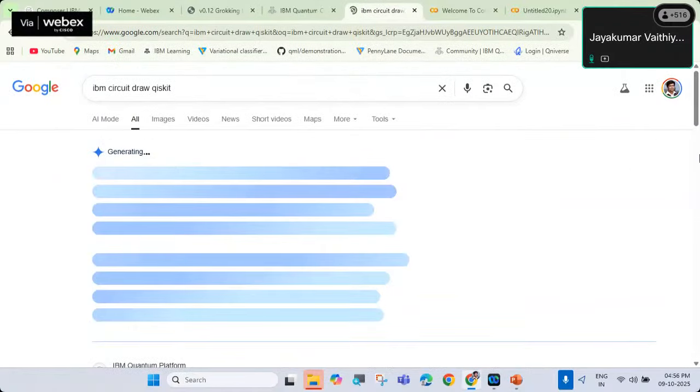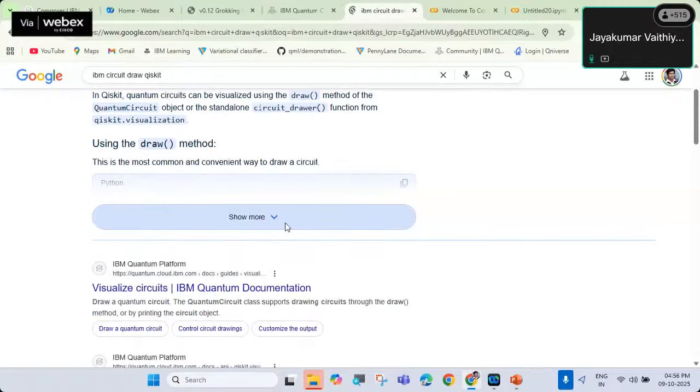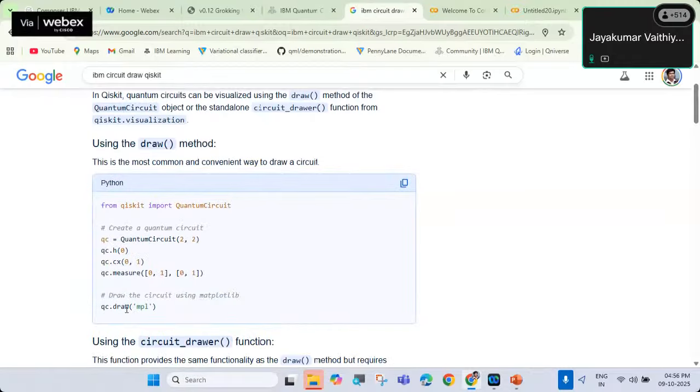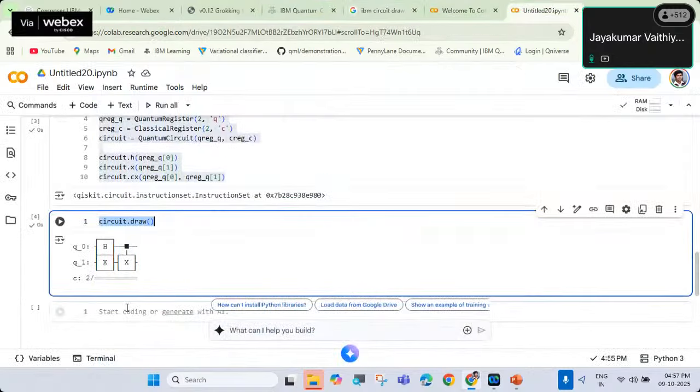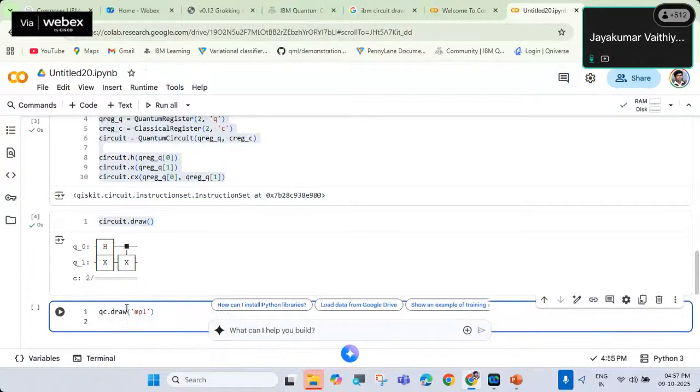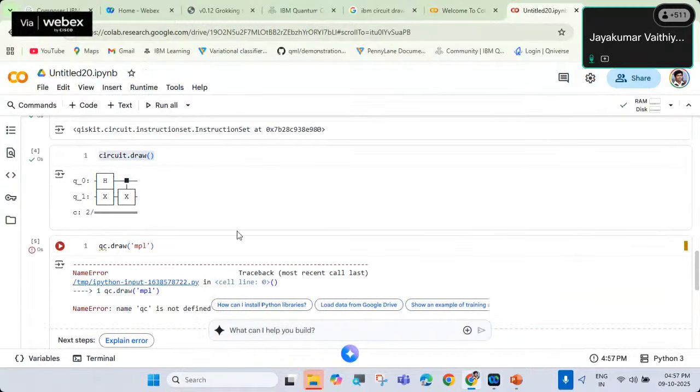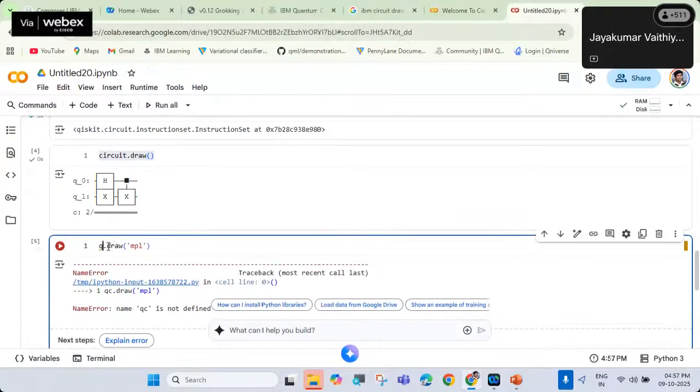So I can visualize the circuit in a different way with the colorful method. Draw MPL. So I'll share this link with you. We will cover it in the next session if it is possible. So go here, click here, paste over here, Shift Enter. Sorry, I mistakenly gave QC. This is circuit.